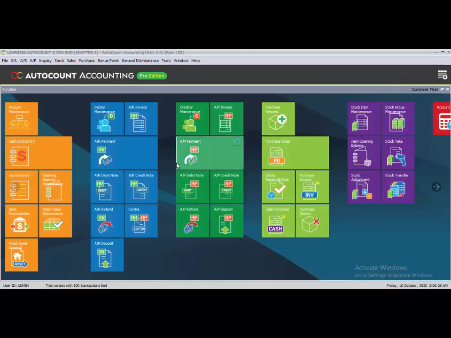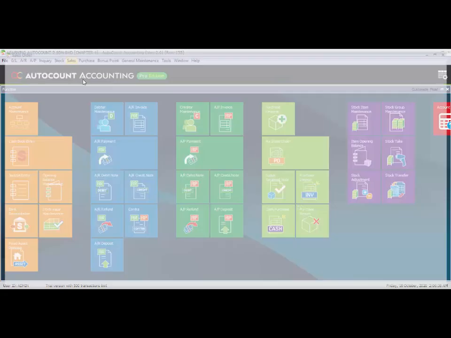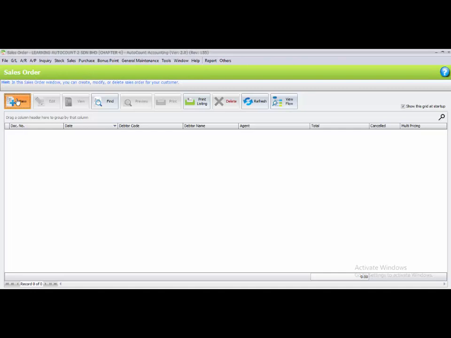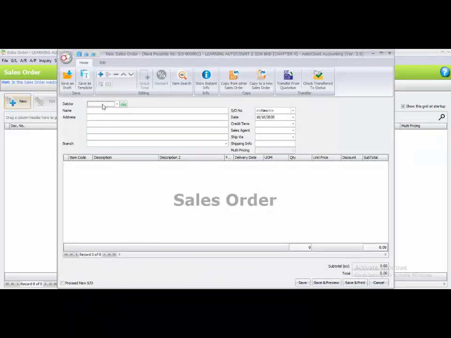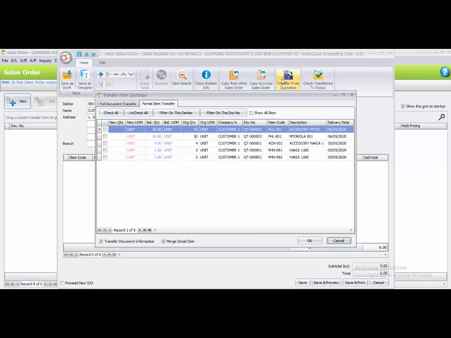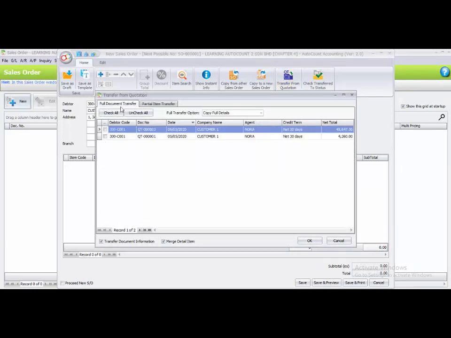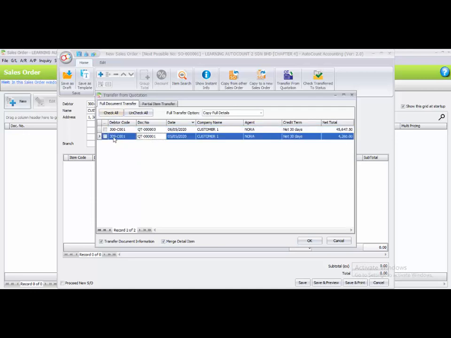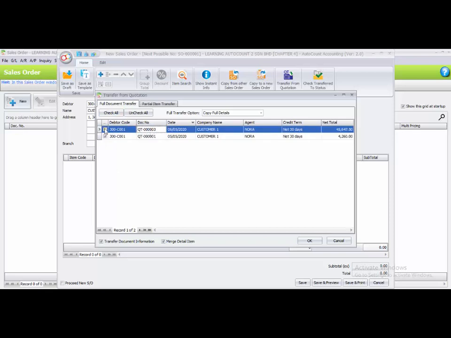The next one will be for the sales order. To create the following sales order, you need to do full transfer from quotation. So you need to go to sales and sales order. The first sales order that we need to create is for the customer 1. We are going to transfer from quotation, and this time we are going to transfer full. We are going to transfer quotation number 1, which is this one, and quotation number 3, for both quotation, and after that we click OK.